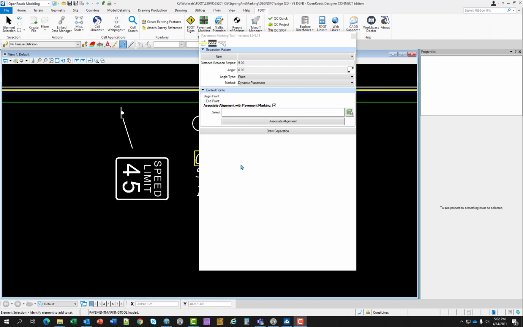And associate alignment with pavement marking is the same as the other mode. It must be toggled on, and you must select an alignment before you start placement so your quantities will report correctly. And to execute the placement, select Draw Separation.